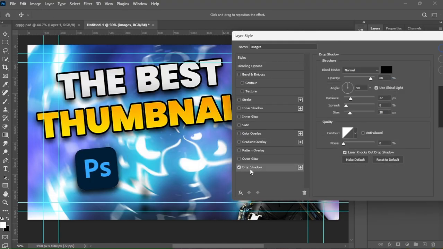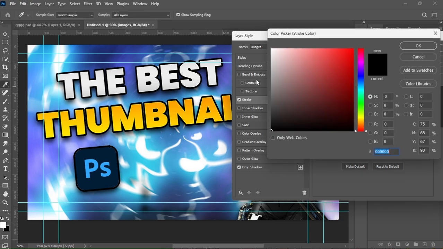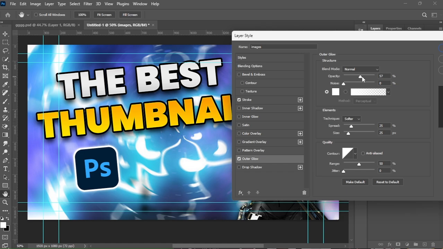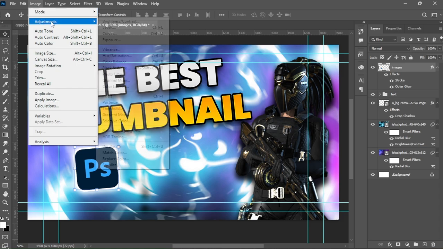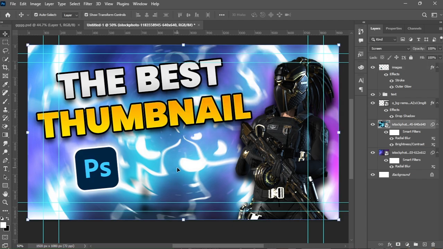Drop shadow. I'm going to add a stroke with a white color because it matches. I'm going to remove the shadow, and actually an outer glow will look cool: increase the opacity, increase the spread. Yep, it looks cool and matches the background. After all, I'm going to do some image adjustments, go to Adjustments and Brightness and Contrast, like this. Okay, so this is the thumbnail that you can get after some edits.